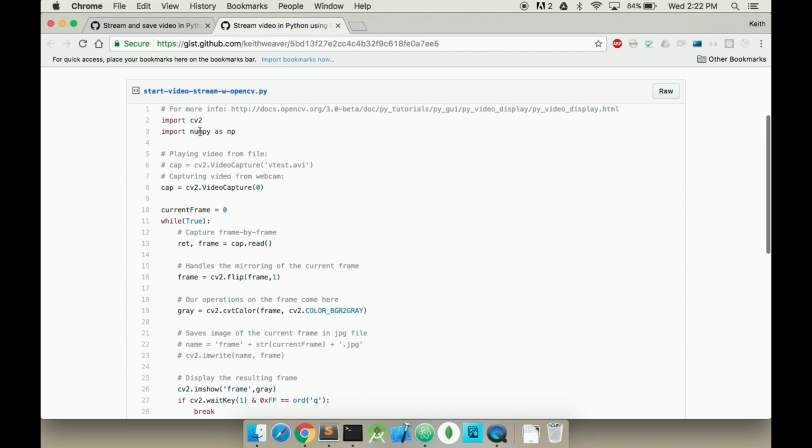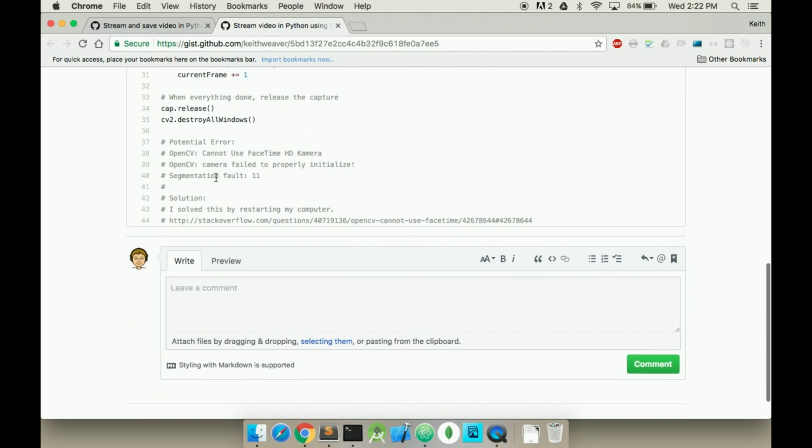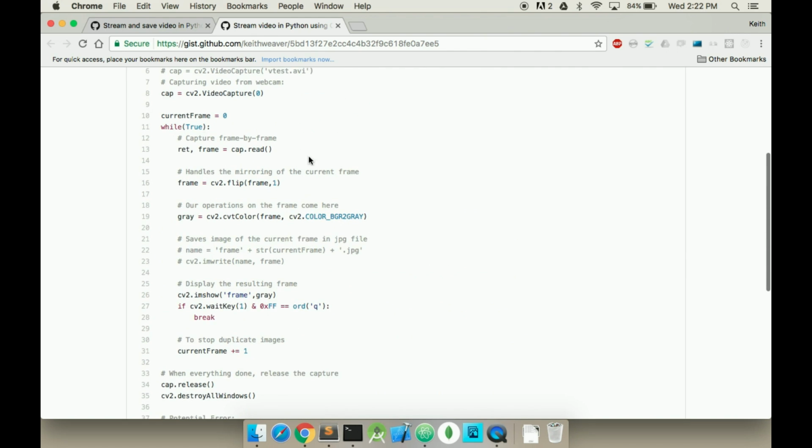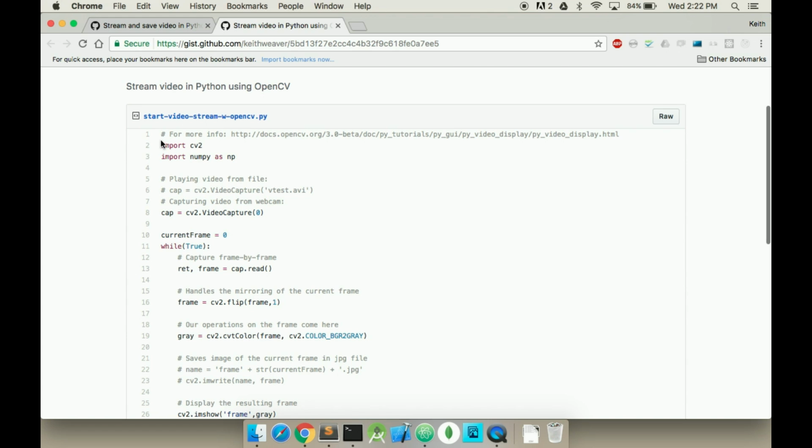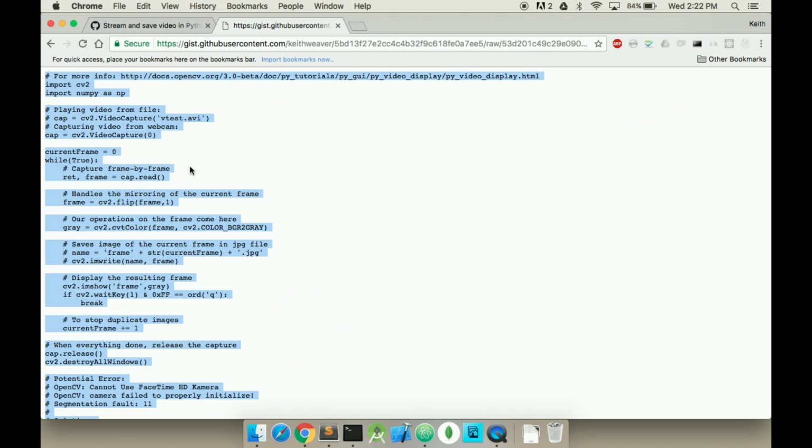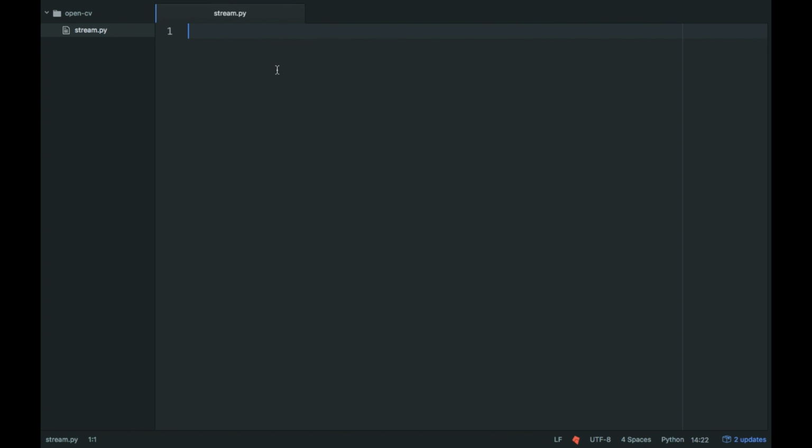You have to have a couple things installed. NumPy is one of them. And essentially, this is what's going to happen. So I'm just going to copy and paste all this code into the file. I'm going to explain what's going on.